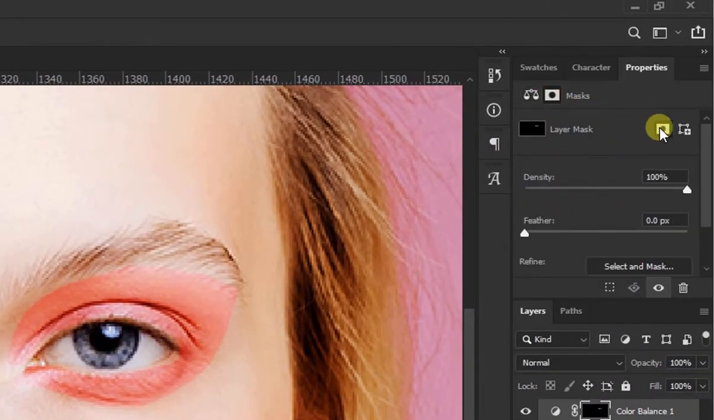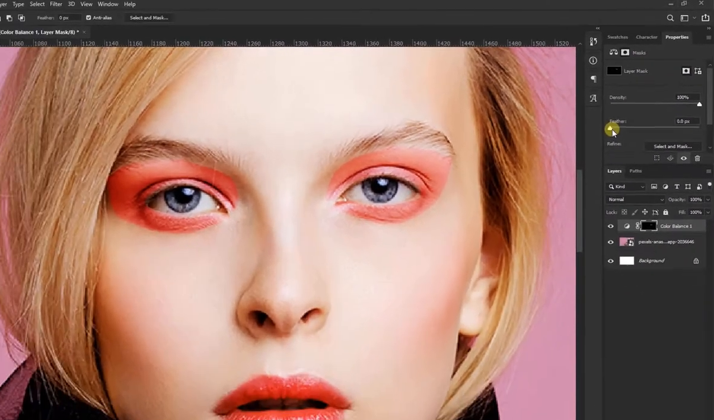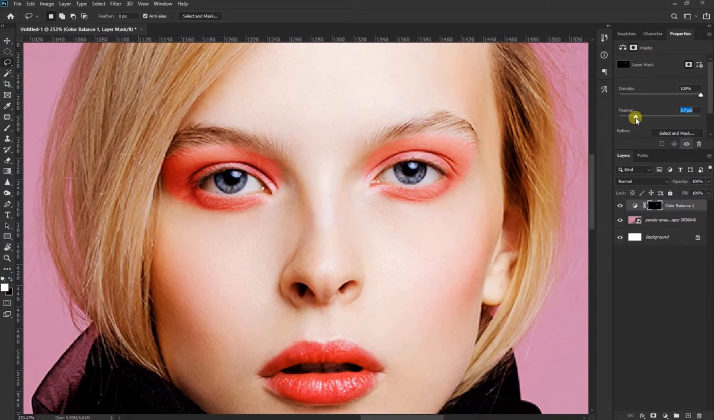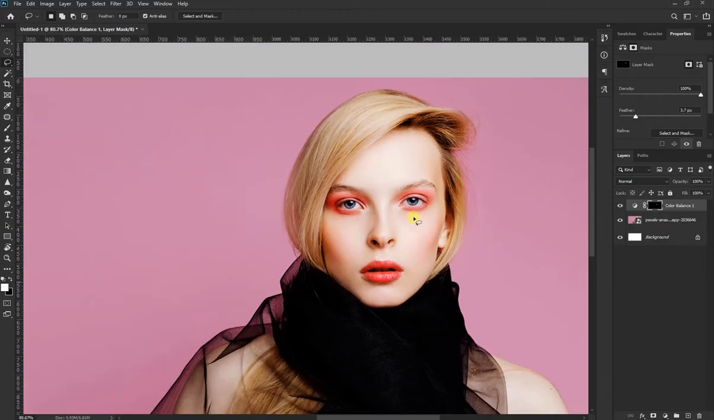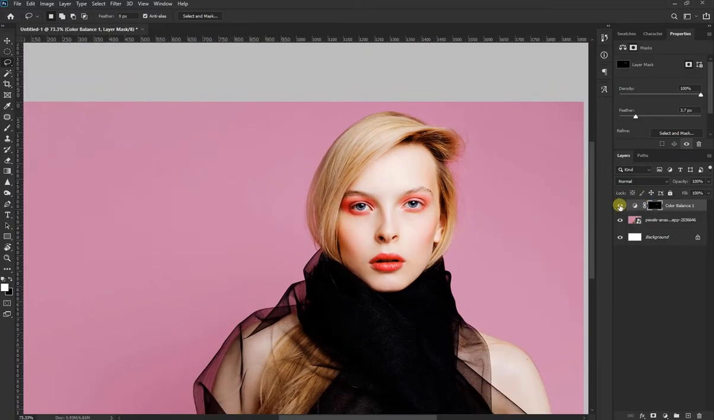and add some feathers from here. This will fix the hard selection we made in the beginning and make it look more natural. See how nice that looks? Let's see some before and after.